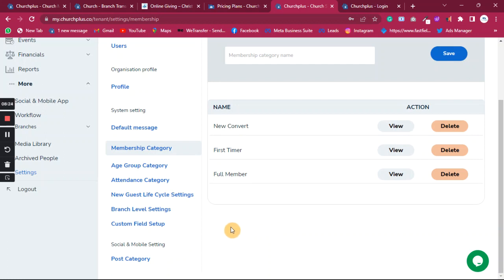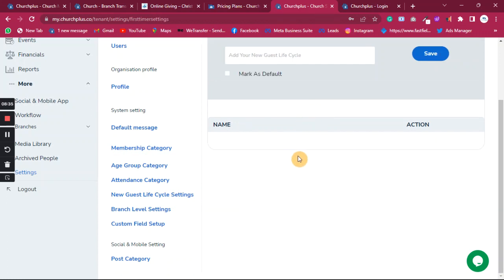So the next thing we also want to set up is our new guest life cycle. So what is the meaning of the new guest life cycle? I've explained it earlier. Those are the trainings that all the people that are coming to church for the very first time are going to pass through before we can say they could now become a worker in the church, or they can start taking on a leadership role. So I'll call this one foundational class. So this is the first thing they have to go through.